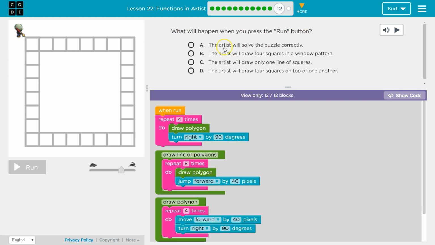What will happen when you press run? The artist will solve the puzzle correctly. No, the artist will draw 4 squares in a window pattern. The artist will draw only one line of squares. The artist will draw 4 squares on top of one another. I know it's not going to be on top of one another.